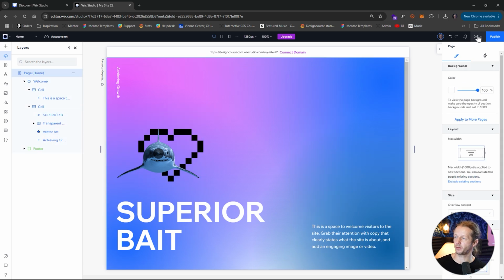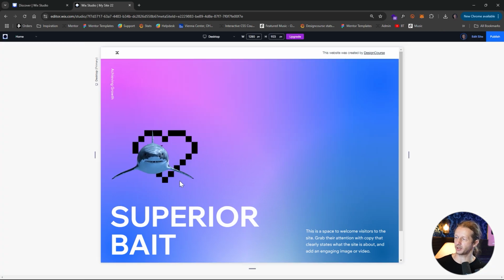Now, what's cool is if we preview this, this is what that looks like. Okay, it's interesting, a lot more interesting than it was, but we can make it a little bit more interesting with some mouse movement.